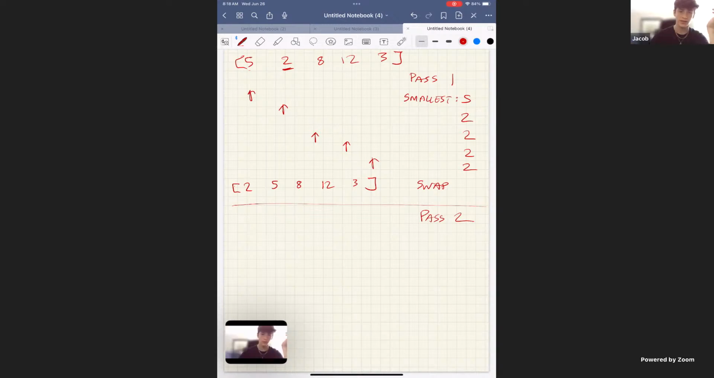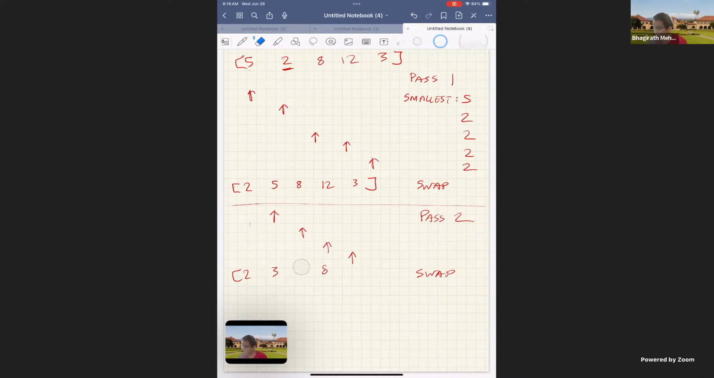Wait, you're asking what the second pass is going to look like? Yeah. Well, the 3 gets moved down again. Right. So we no longer have to look at the first element, which is 2. But we can look at 5 and say, okay, so far that's the smallest. Now we look at 8, well, 5's still the smallest. 12, 5's still the smallest. 3, oh, hey, 3's the smallest now. Okay, we're done looking at the entire list. Time for a swap. And so now we do 2, 3, 8, 12, 5.